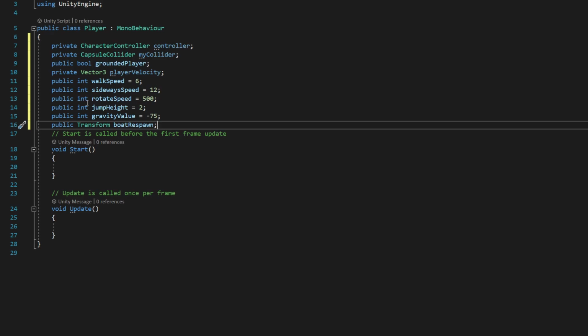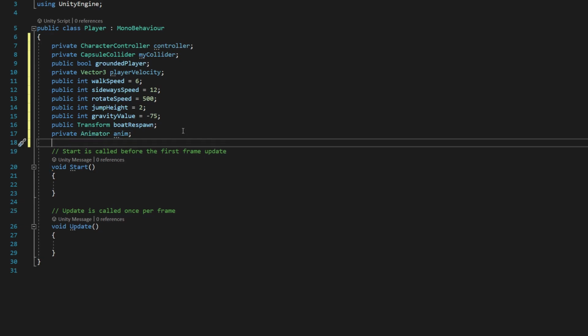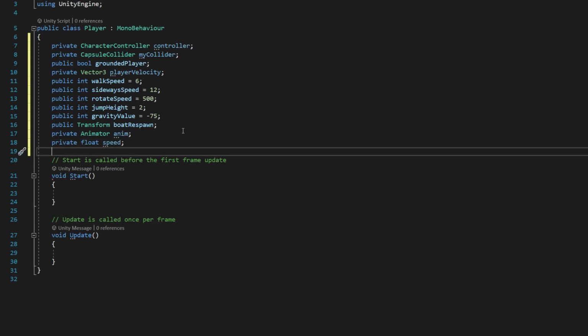And what this is going to do is give us a place where we can just press a button and get put on the boat. That's going to make it so we can't fall off and then get stuck not being able to get back to our boat. We're going to say private animator anim. That's going to hold our animator information. We're going to say private float speed. And then finally, bool controlling ship. We're going to set that equal to false.